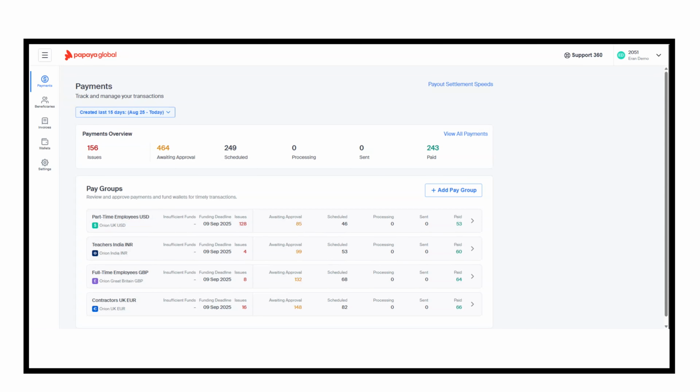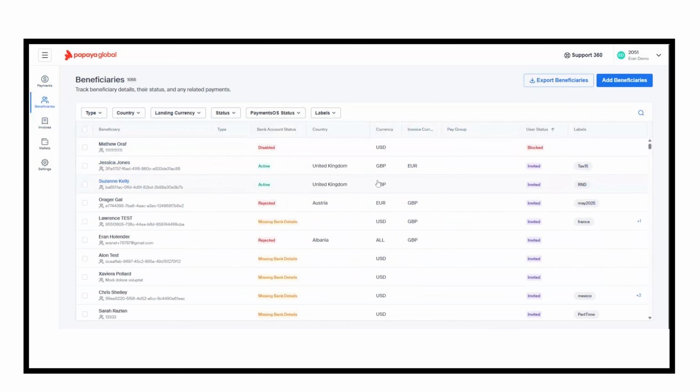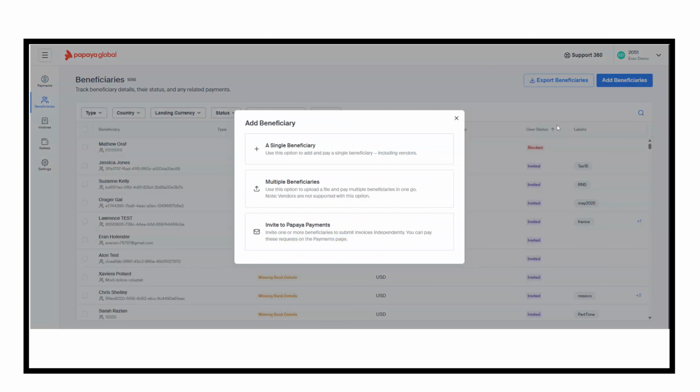Navigate to Beneficiaries. Click the Add a Beneficiary button from your dashboard. You can add a single beneficiary, add multiple beneficiaries in bulk, or invite the beneficiary by email to self-register. Let's see how single beneficiary works.